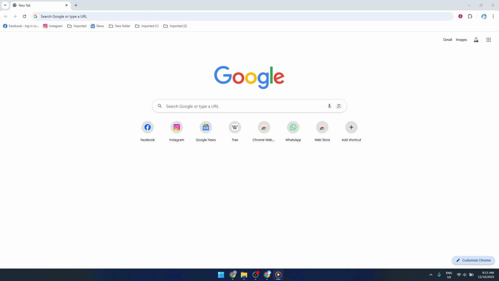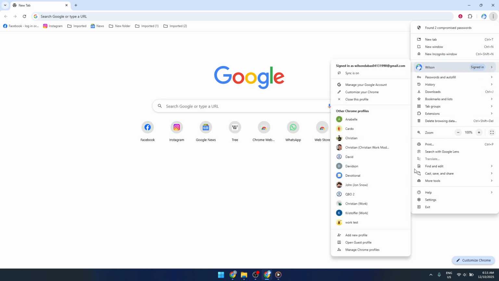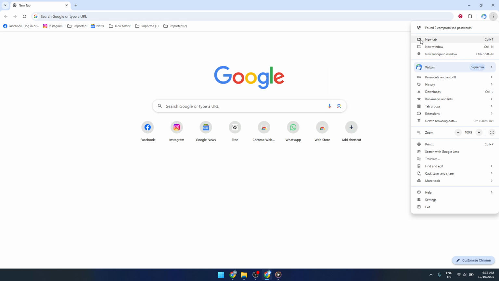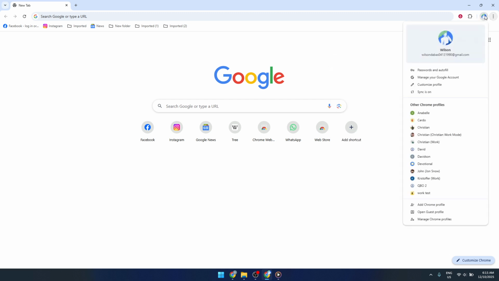Give it a moment to fully load, especially if it usually reopens your previous tabs. Once Chrome is open, move your eyes to the very top right corner of the window. You should see either your profile picture, your initials inside a colored circle, or a simple person-shaped icon. This icon represents the current Chrome profile that's active. Go ahead and click on that icon. This is where Chrome keeps all the controls related to the different profiles or accounts that are signed in.